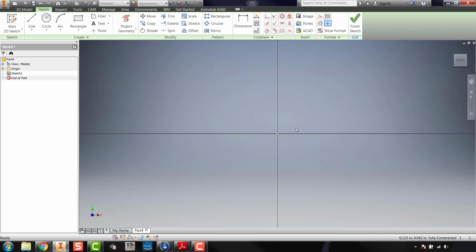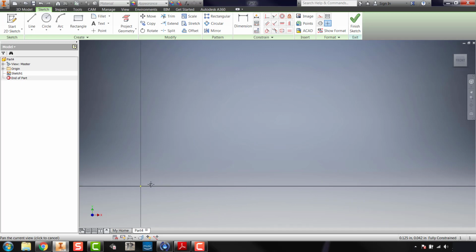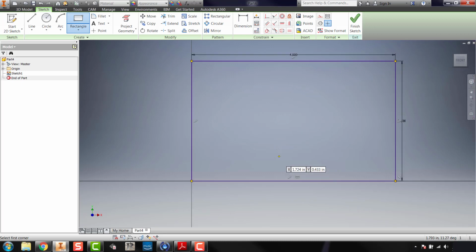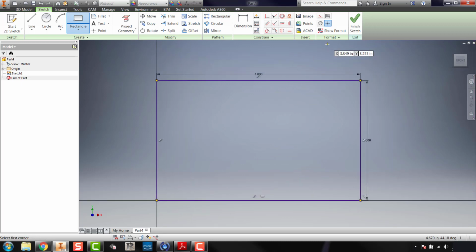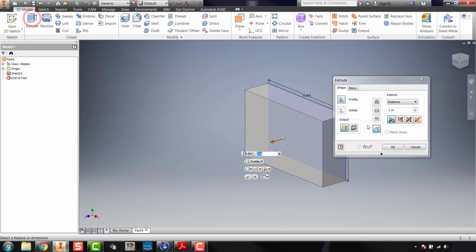If I hold my scroll wheel down, it'll allow me to pan. So I can pan and move my origin down to the bottom left corner. I'm going to create a rectangle from the origin, and its overall width is going to be 4. I'm going to tab, and the overall height is going to be 2.5. Tab and enter. I'm going to use my scroll wheel to zoom out.